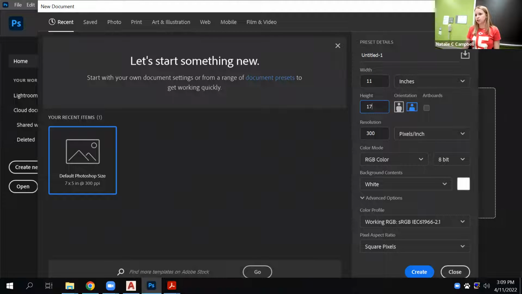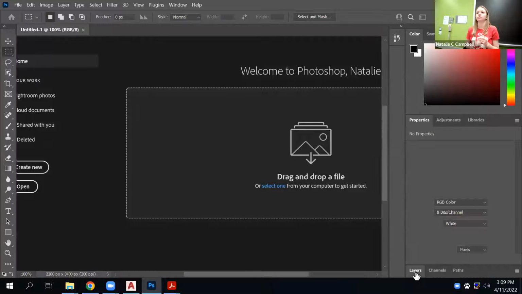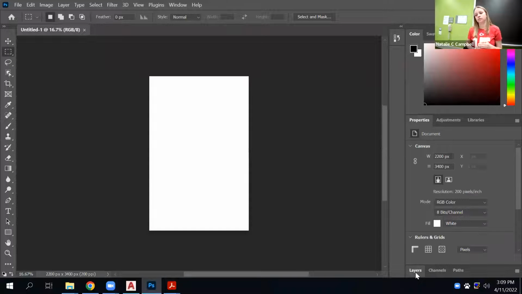So I'm going to change this to be inches over here, and then it's going to say 11 by 17. Well, resolution is outlandish. We're going to drop it down to 200. There's no reason for 300. It's not really visible to the human eye on 11 by 17. Okay. Everyone good? When you're good, push create. Okay.